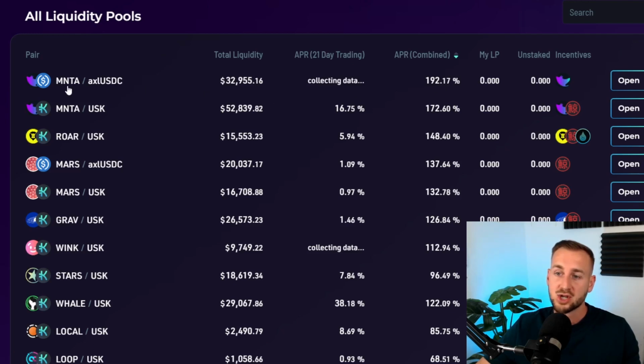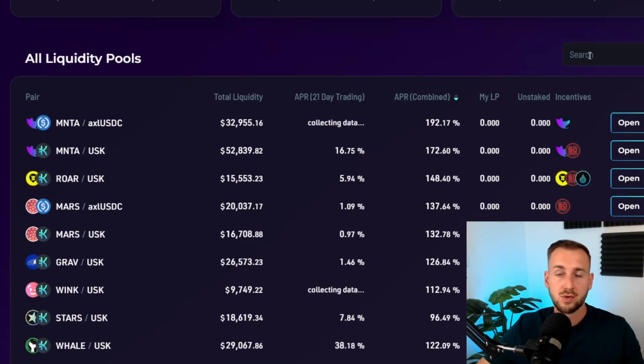Again, this interface is going to show us the two assets in this various liquidity pairing, the total liquidity, and APR. If it can be calculated, it goes on a 21-day countback, so not applicable for brand new markets. APR combined, so the swap fees plus incentives on top, your LP in here, a notification as to whether your LP is unstaked or not, and then the incentives with the logo of the incentive token. In this case, that is the logo of Manta from Manta DAO, and that is the Kujira one there, the Kuji logo. We've also got a search bar top right hand corner, so let's type in Kuji.